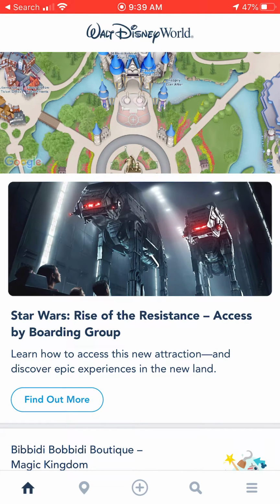I'm going to give you a tutorial on the MyDisneyExperience app. The first thing I'm going to show you is how to navigate the app. On the very bottom, you're going to see a house for home, a map sign, a plus, a magnifying glass, and then the 3 bars.